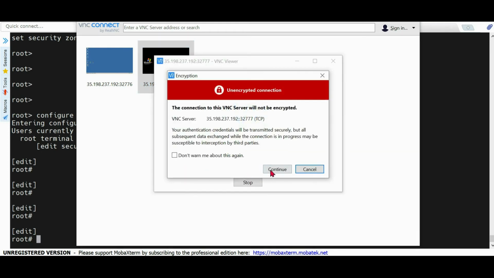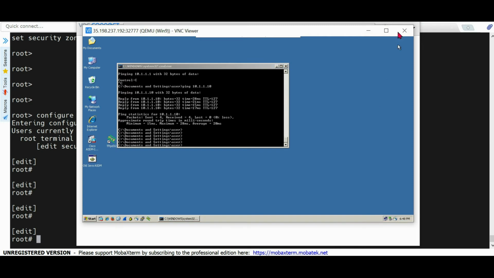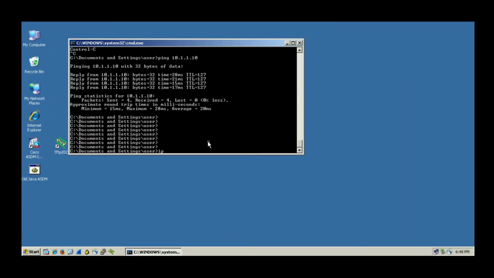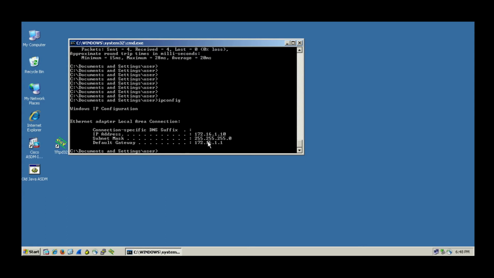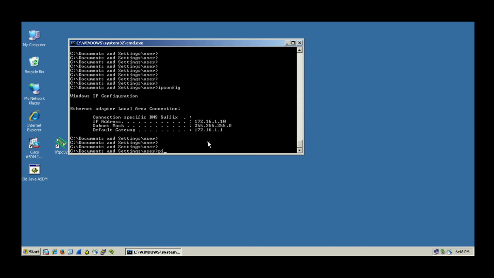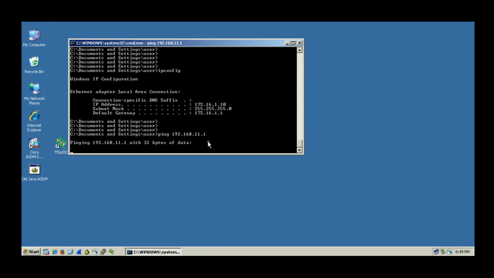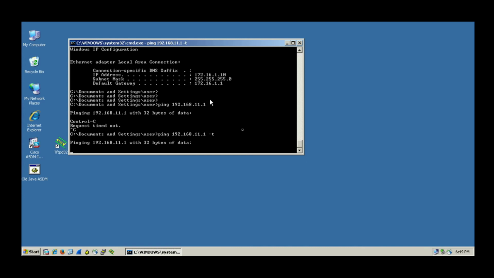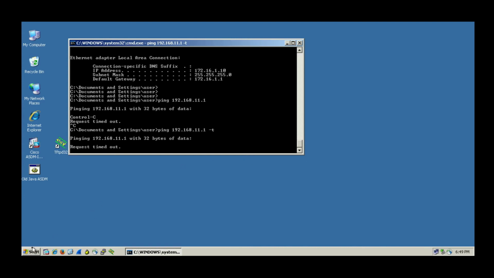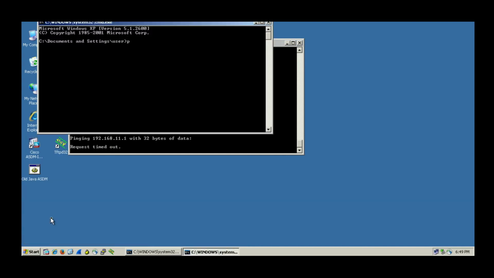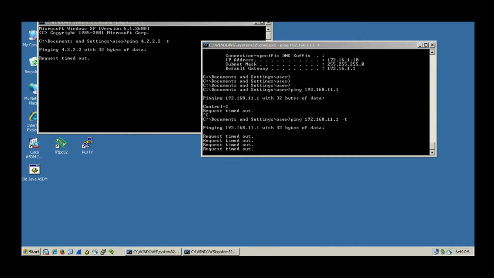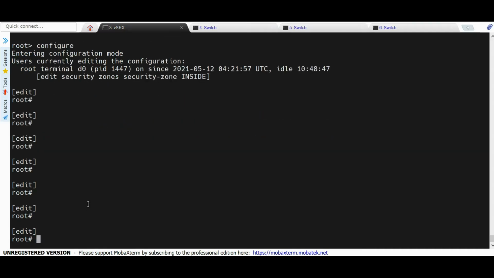Okay, let me open one of the DMZ zone Windows PCs. Let me check the configuration. Yeah, it is already configured as .10. Let me ping the outside interface IP. It's not pinging. Okay, so that is normal behavior, as we haven't configured the NATing part yet. Let me ping the public DNS. Okay, still it's not pinging. Let this run in the background. Meanwhile we'll configure our NATing part.